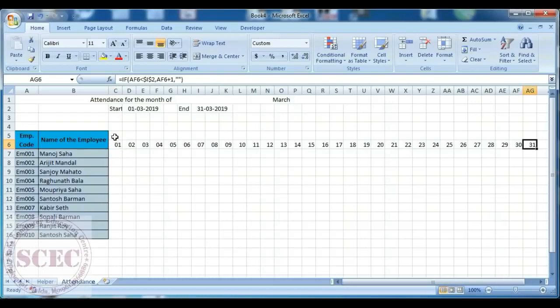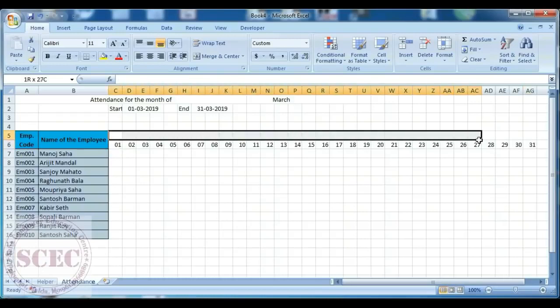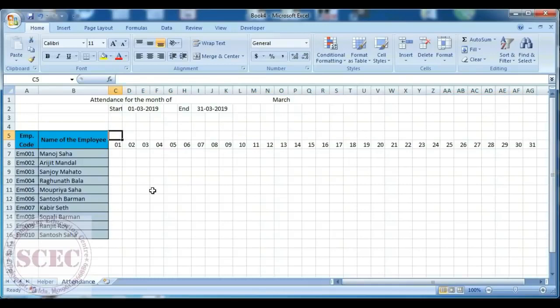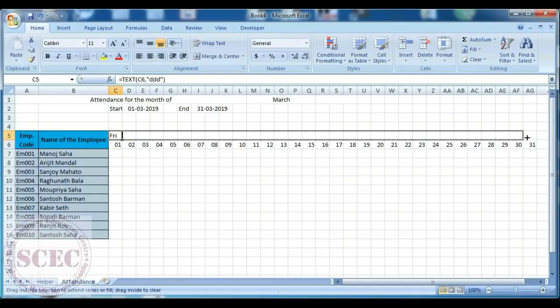Now we will get all the days of the dates here. So in this cell put a formula that is equal to TEXT, value we will get from C6, comma, format text will be inverted comma DDD, double inverted comma close, bracket close, enter. So we got Friday. Now drag this up to the end. So we got all the days of all the dates.